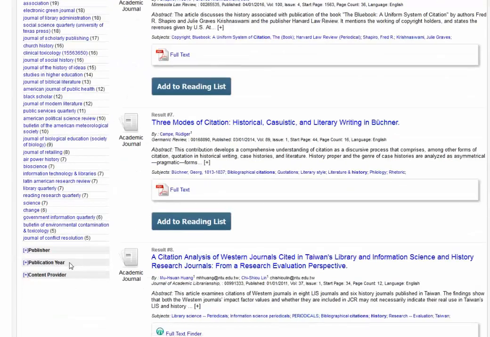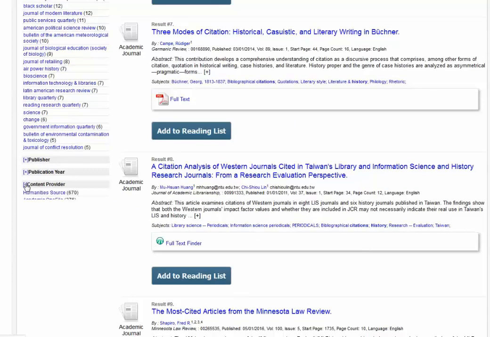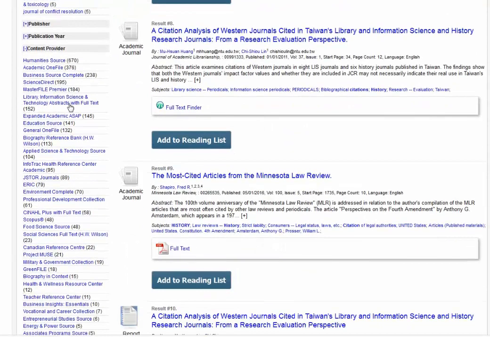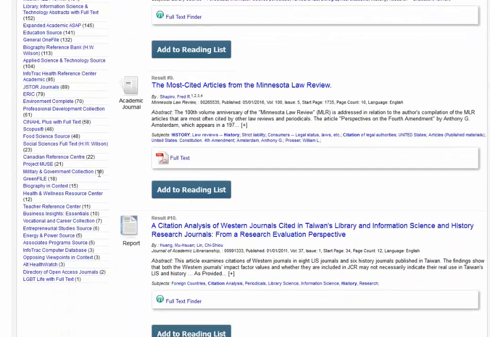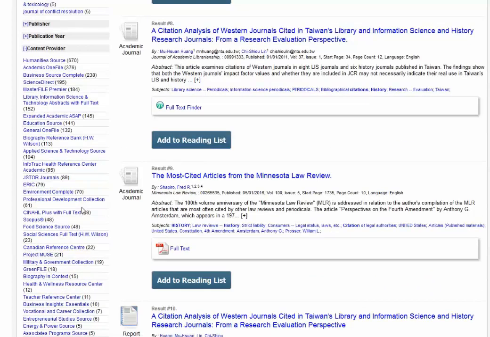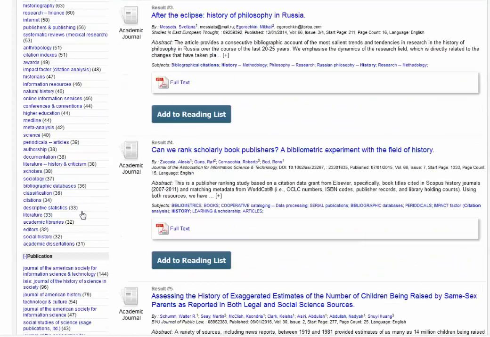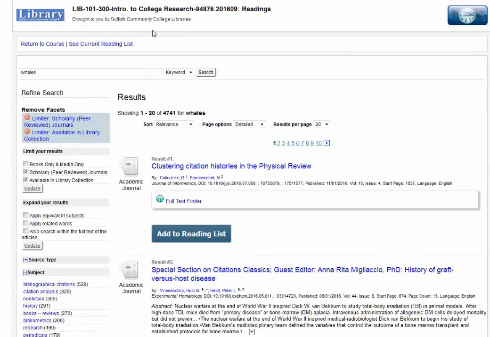And you can use the content provider. This is a list of all of the databases from which content was found. That was then populated in your result list over here. And as you can see, we've got quite a lot of databases that this search was able to get into and pull materials from. So going back up to the top, you can also simply get more specific about what kind of whales you're talking about. So humpback whales, or you could do whales and habitat.